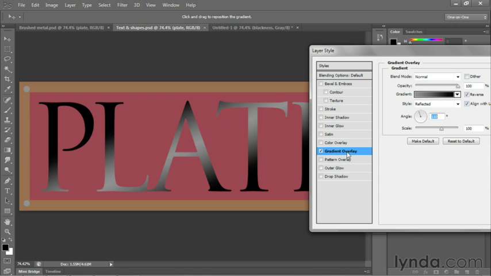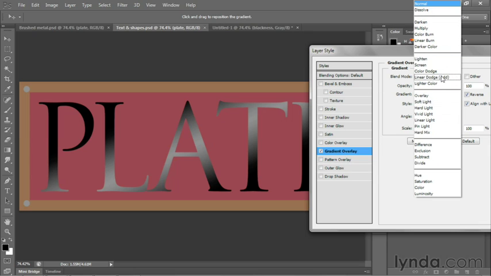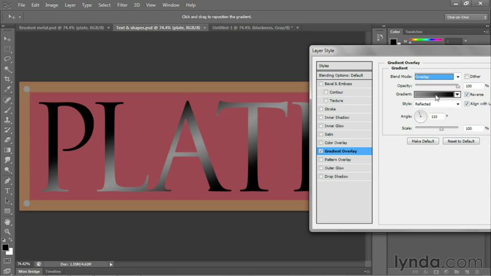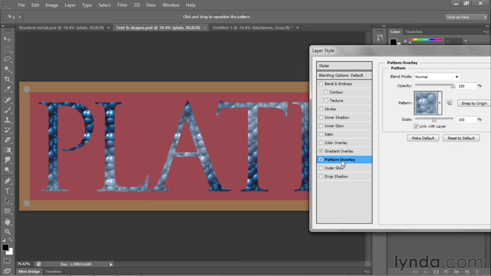Now we're going to want to create an interaction between the gradient overlay and the pattern overlay that will appear below it. And we'll do so by changing the blend mode from normal to overlay. That's not going to make any difference yet because we don't have anything to blend with, but it will shortly. And then change the opacity value to 70%. Now click on Pattern Overlay to select it.